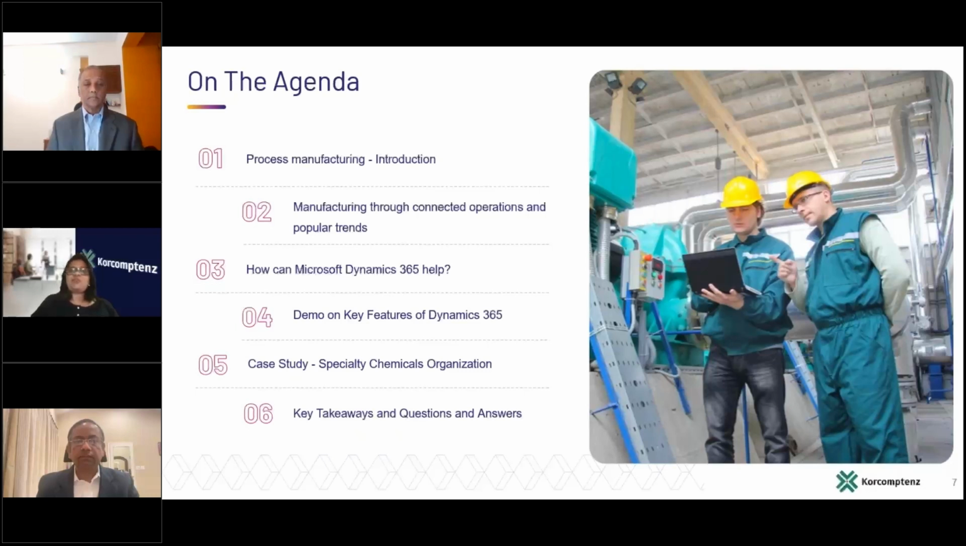We will then follow this with a quick demo of the product. And Ed comes in to give us a real life view of how all of this technology can really benefit a customer. So we have a chemical specialty customer for whom we implemented process manufacturing very recently. Ed's going to be taking us through the entire case study. We wrap it all up with key takeaways and a Q&A session. So let's get started. Over to you, Prakash.